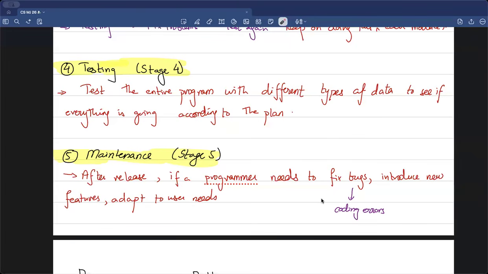So now the newer version, which they introduce after including those fixes or newer features or any new thing which I might want to include, is launched over the existing application, which I might have launched on the Play Store beforehand. When the newer version comes up and replaces the previous application, it comes under the maintenance part of the program development lifecycle, which is my stage 5.